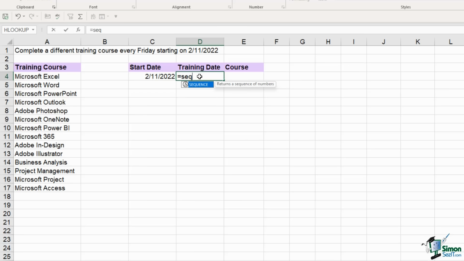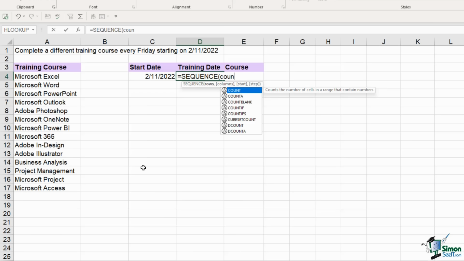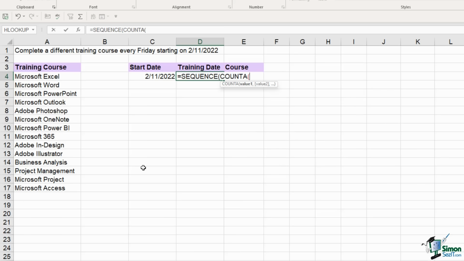So let's type in equals sequence. How many rows of numbers do I want? Well, the number of rows is going to be the number of training courses I have in this list. Now, I don't particularly want to go through and count all of these, particularly if my data set was a lot larger than it is. So we're going to get COUNTA to do all the hard work for us. Now remember, we need to use COUNTA because we're counting text and not numbers. So let's select all of the training courses, A4 to A17. Close off COUNTA, and now we're back into our sequence formula.